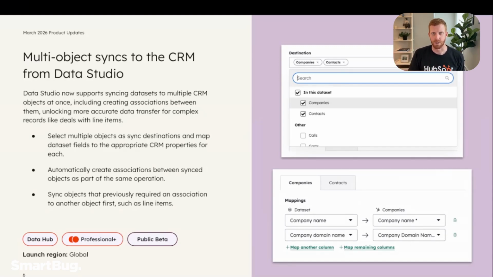And one of the use cases I've heard from our product team is around line items. Line items is a funky kind of object that is tied to another object. There would be no way to import that through data sync prior. And now we can import that and be able to match those up. And those are association dependent objects.